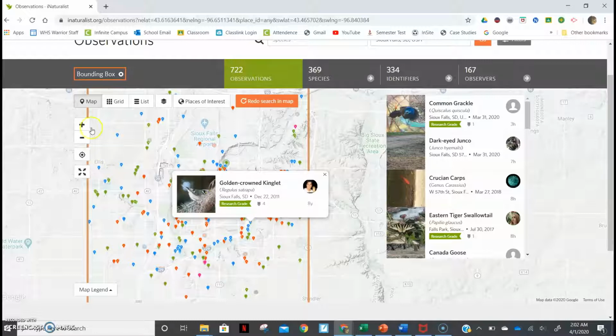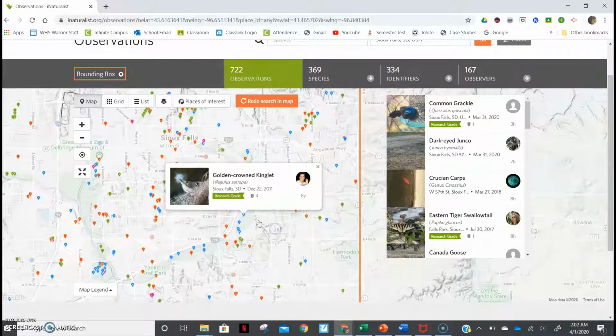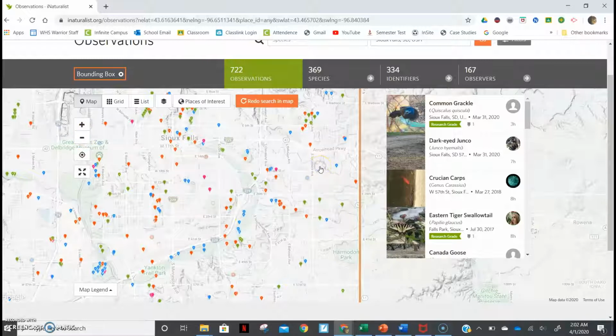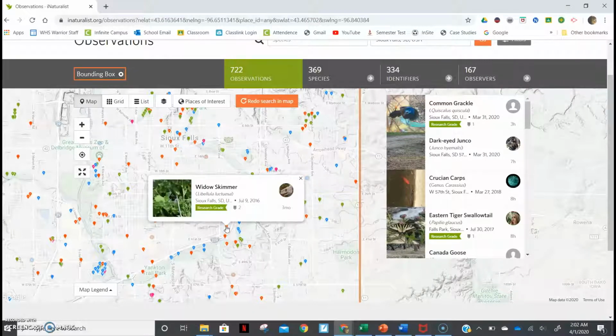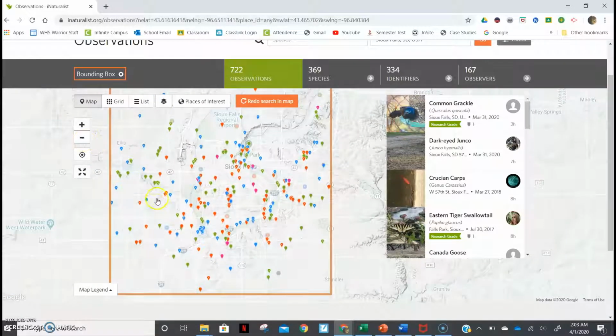And we can zoom in even further if we really want to. We can continue to zoom in and find out where that golden crowned kinglet was in fact found. You can always click this little X to escape from that and click on a different pin to find out some other things that were found at different locations. Now you'll notice that there's a variety of different living things that we can click on, and that's kind of the point for our activity today. So let's zoom back out and I'll show you a few more features.